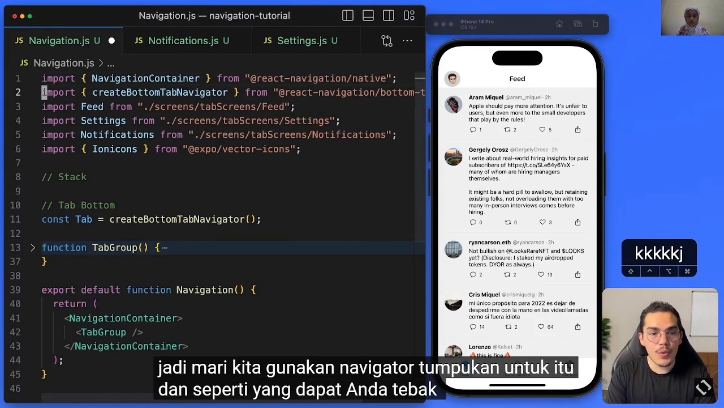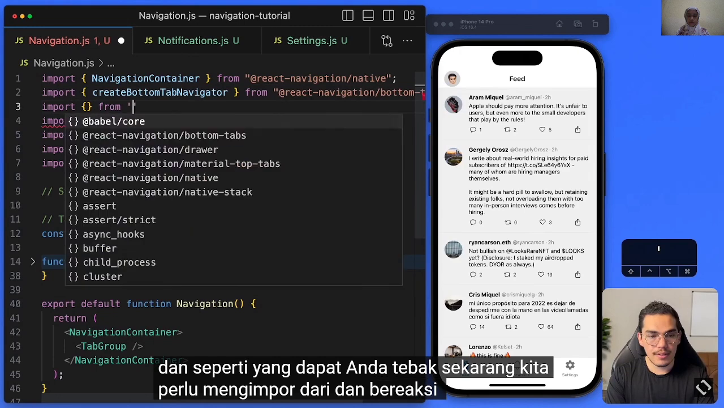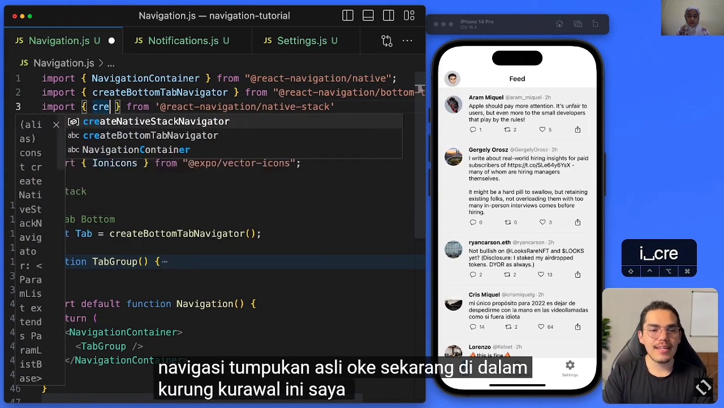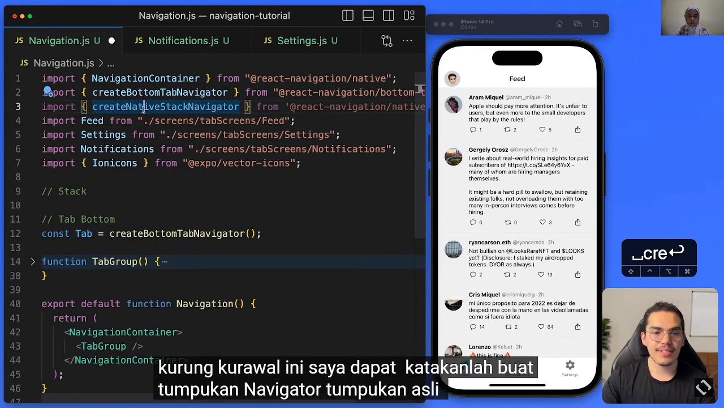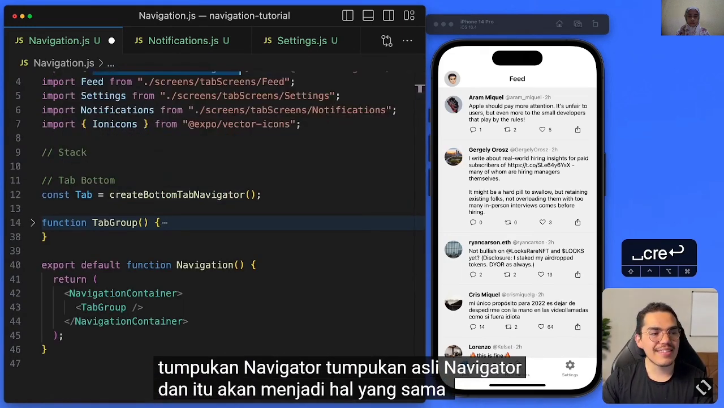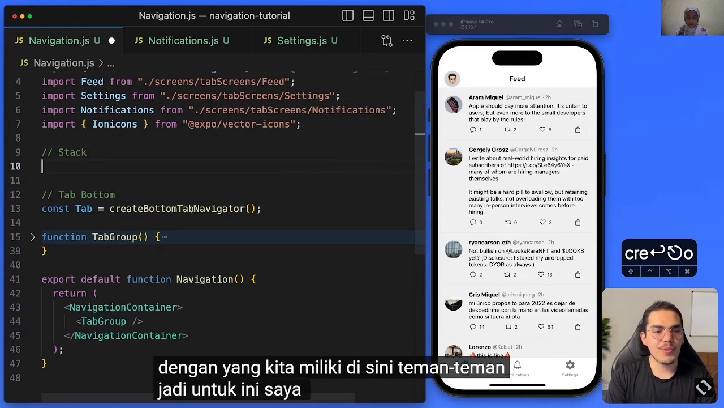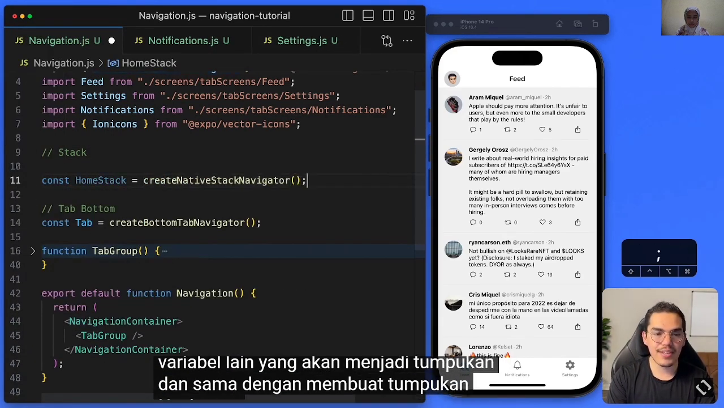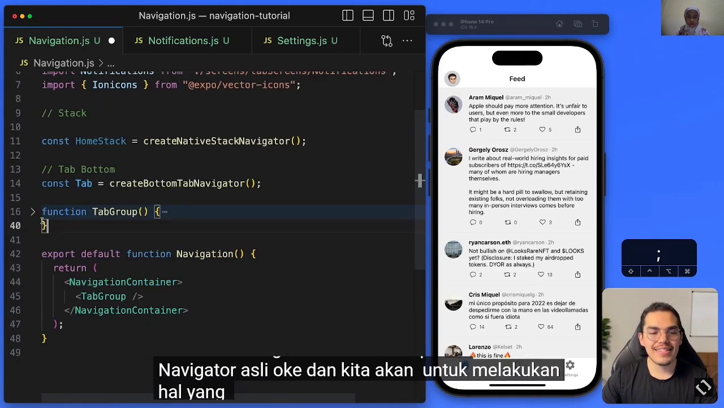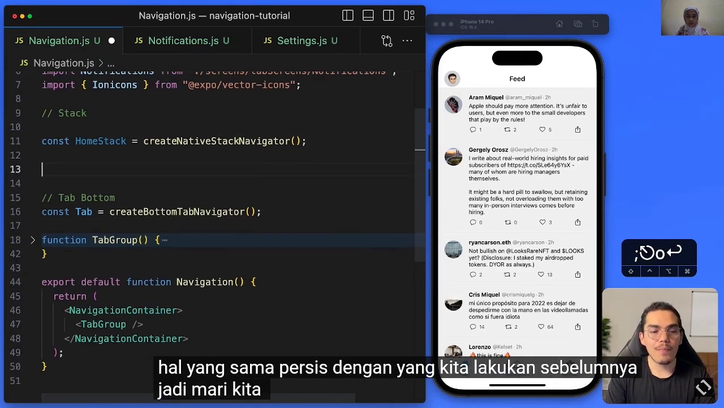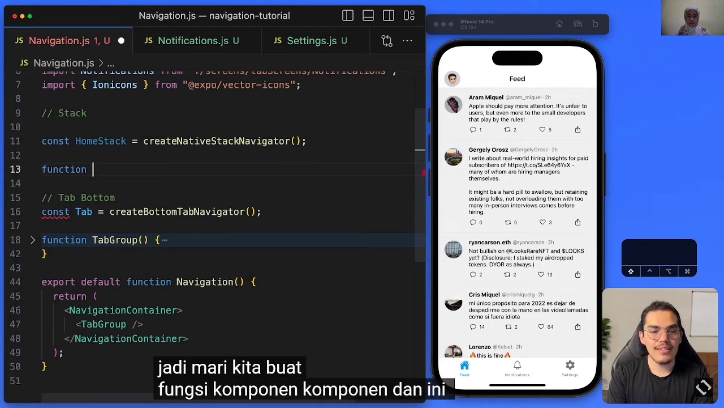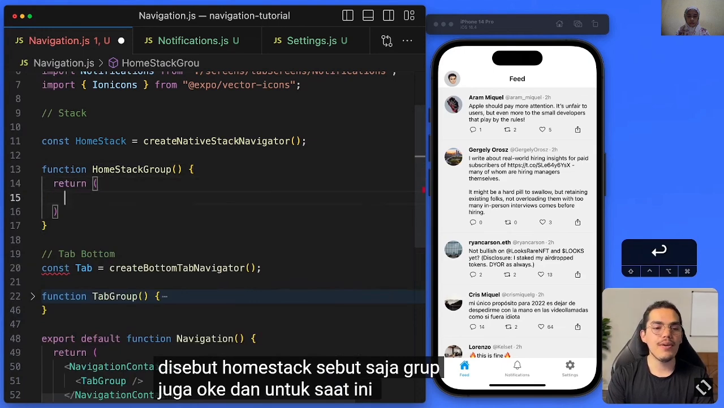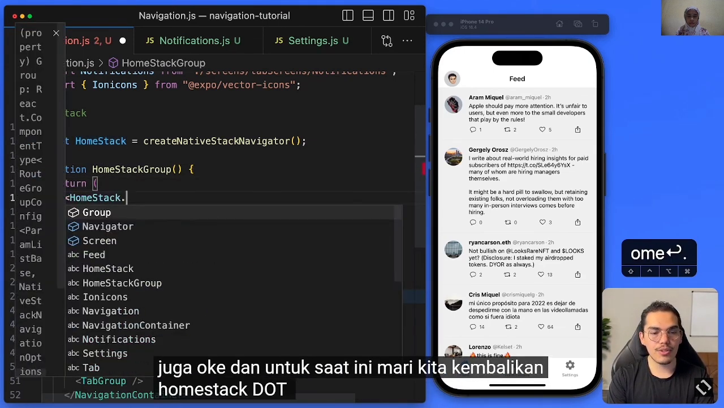And as you can guess by now, we are going to need to import from React Navigation native stack. Okay. Now inside these curly braces, I can say create native stack navigator, and it's going to be the exact same thing that we have here, guys. So for this, I'm going to create another variable. This is going to be home stack and equal to create native stack navigator. Okay. And we are going to do the exact same thing that we did before. So let's create a function component, and this is going to be called home stack group as well. Okay. And for now, let's return a home stack.navigator as well.